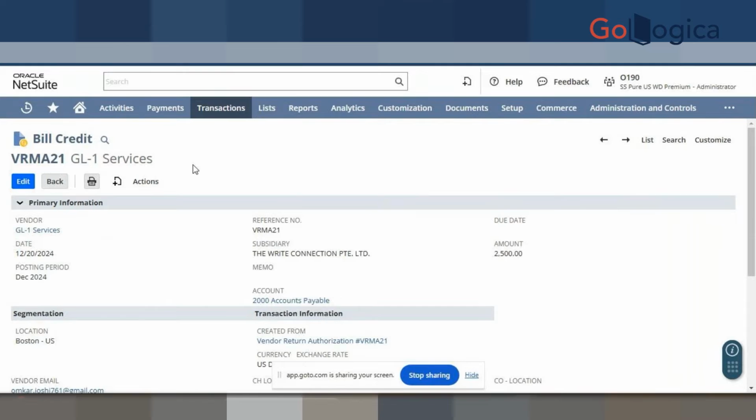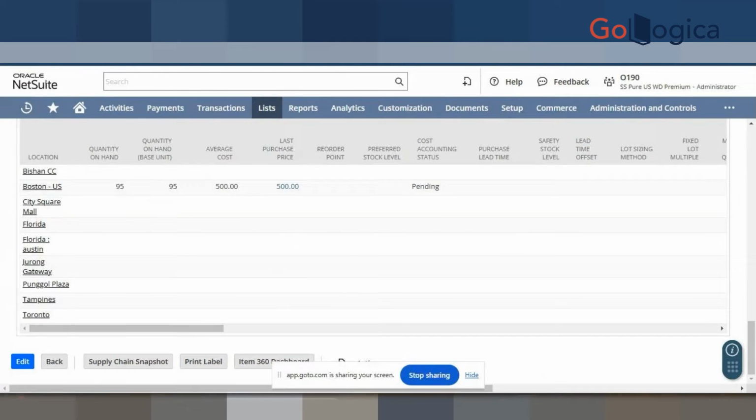So yeah, now since we have done the procure to pay, and with that we have procured the item. The item is present in the inventory. Now I'll discuss with you order to cash so that you will understand how the item that we have procured is sold. The first step in order to cash is the quotation.